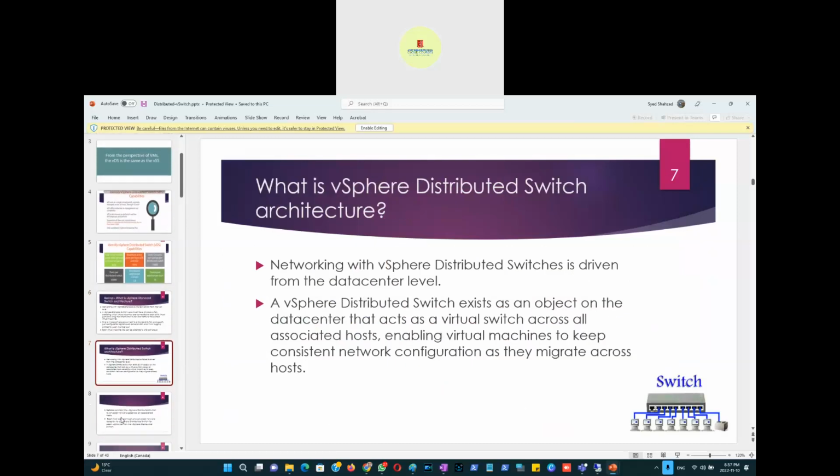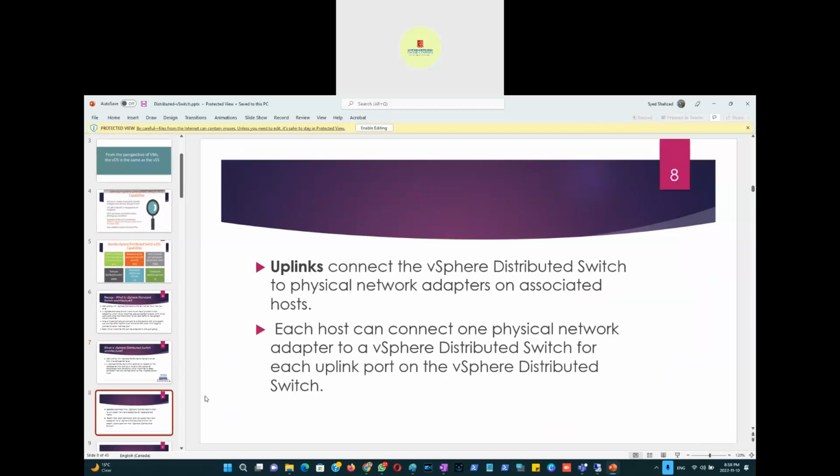Recap: what is a standard switch? We talked about the standard switch, so we don't need to repeat that. And then the distributed switch architecture is installed in vCenter. We talked about that already. But there are some specific configurations for distributed switches. There are uplinks. Uplinks connect the vSphere distributed switch to physical network adapters on associated hosts. Each host can connect one physical network adapter to a vSphere distributed switch for each uplink port on the vSphere distributed switch.